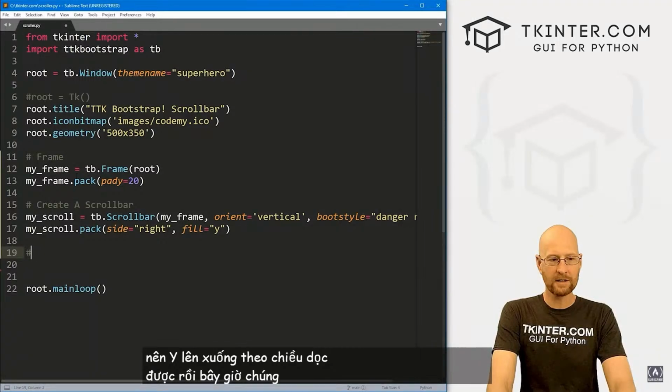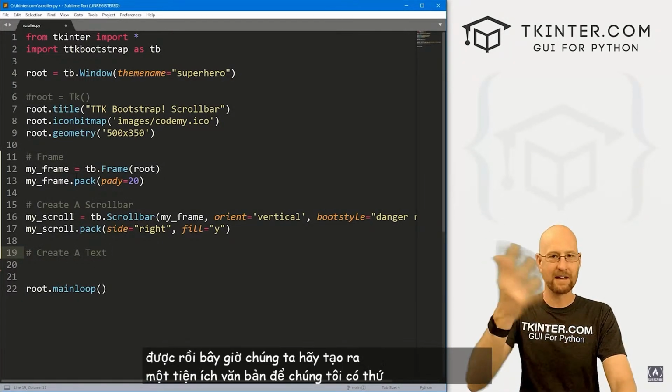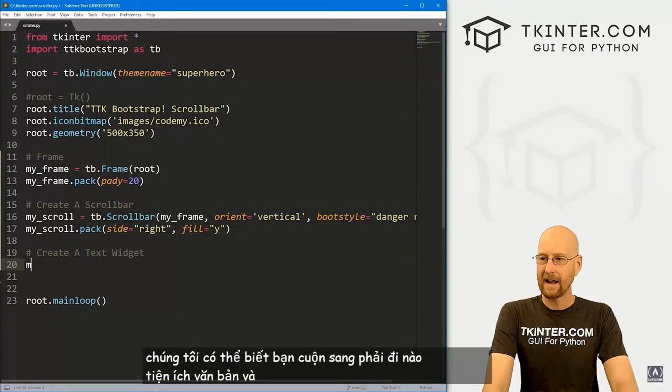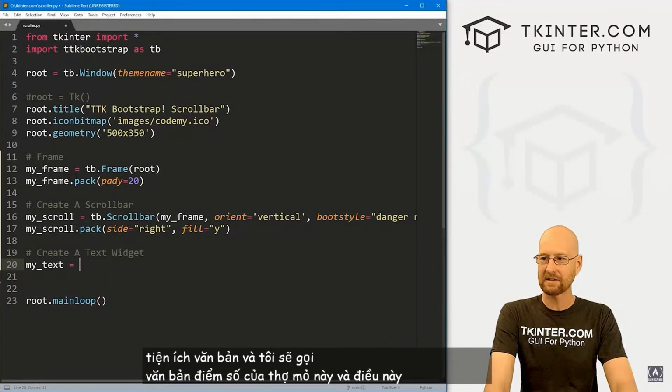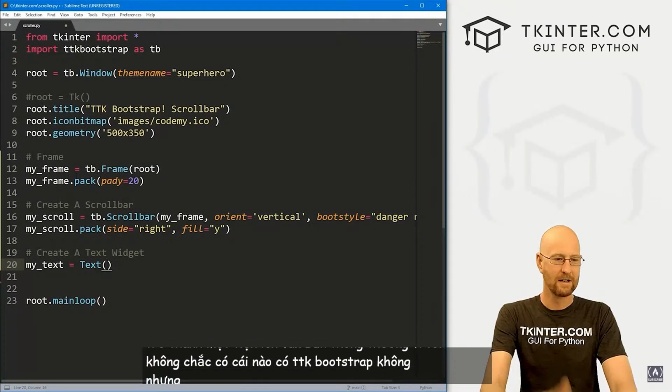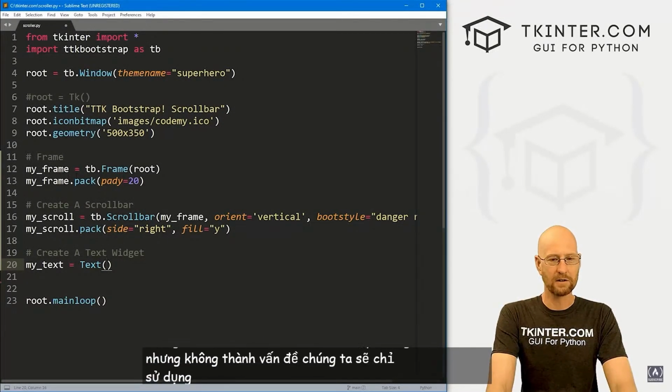Okay, so now let's just create a text widget. So we have something that we can, you know, scroll, right? So let's go text widget. And I'm just gonna call this my_text. And this is gonna be a regular text widget because I'm not sure there is one with TTK Bootstrap, but it doesn't matter. We're just gonna use a regular text widget.